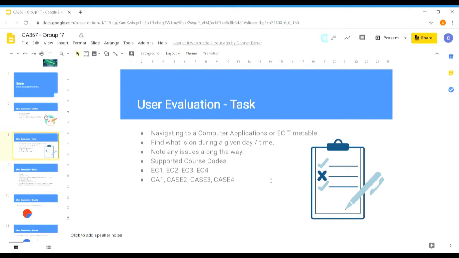The task. The task was navigating to a computer applications or EC timetable. The users had to find out what is on during a given time and day. Users were asked to note any issues they felt with our prototype along the way. We supported course codes from EC1 through to EC4 and from CA1 through to CA4.